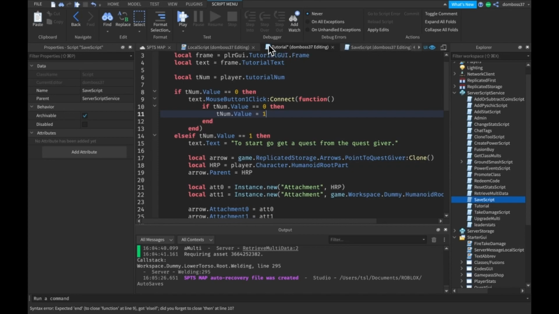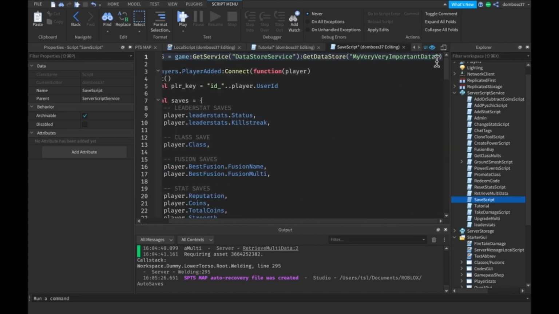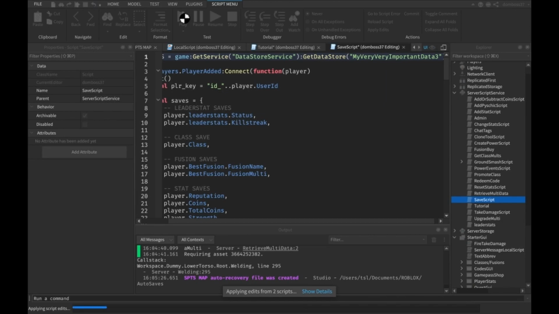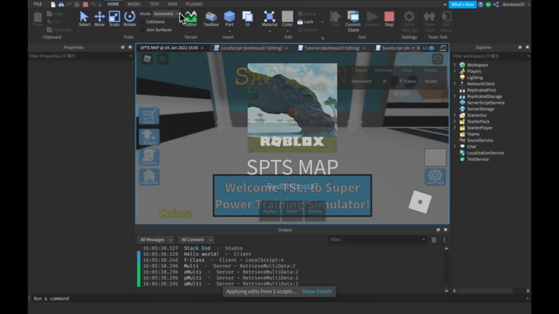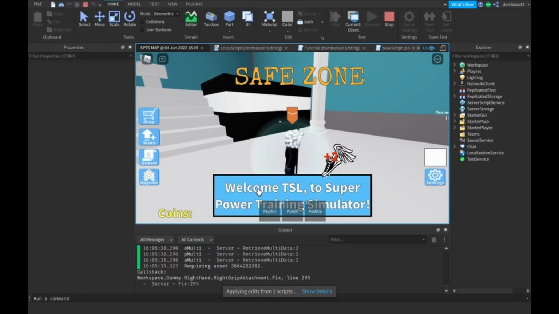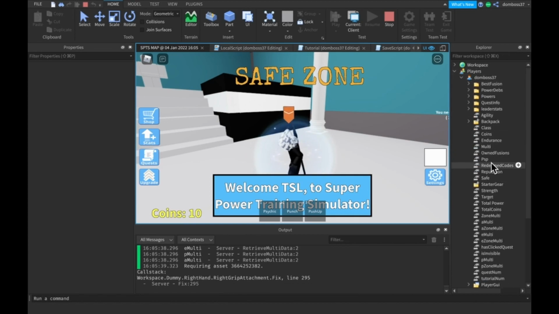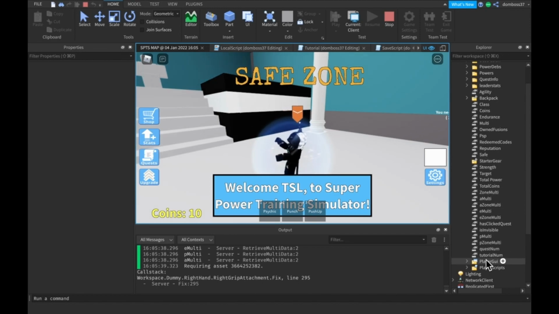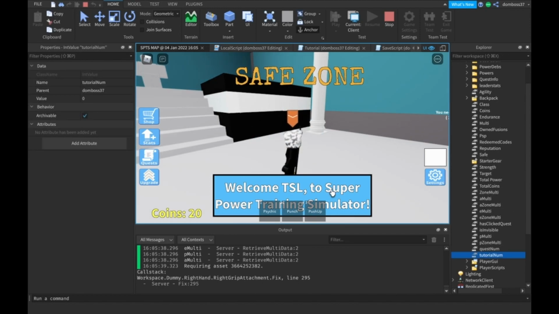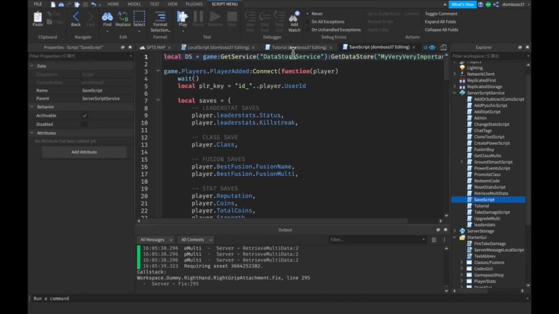Alright, so hopefully that works. I'm pretty sure it won't. Honestly, I'm not too hopeful, but it might. Alright, so here we are. I click, and of course nothing happened. So let's take a look in here, and we should have a tutorial num. Yes, we do. I click on it, and it's there still.